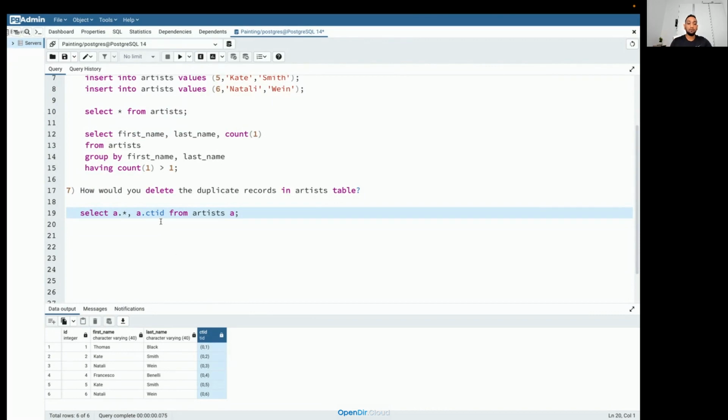Now in PostgreSQL, one of the easiest ways to delete duplicate records is by using this column. You can see here I have Kate, and the CTID is 0, comma 2. This 0, comma 2 is a tuple way of representing a value. You don't have to bother about what a tuple is. You can just see 0, comma 1, 2, 3, 4. These are all unique numbers.